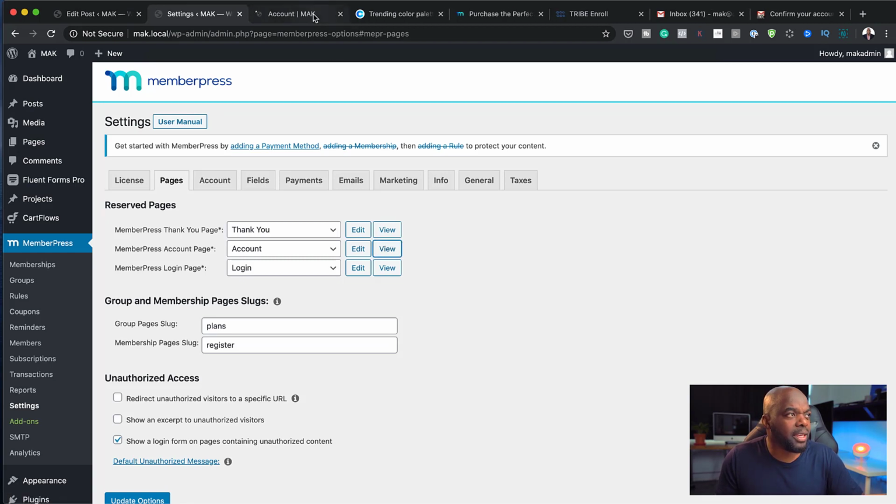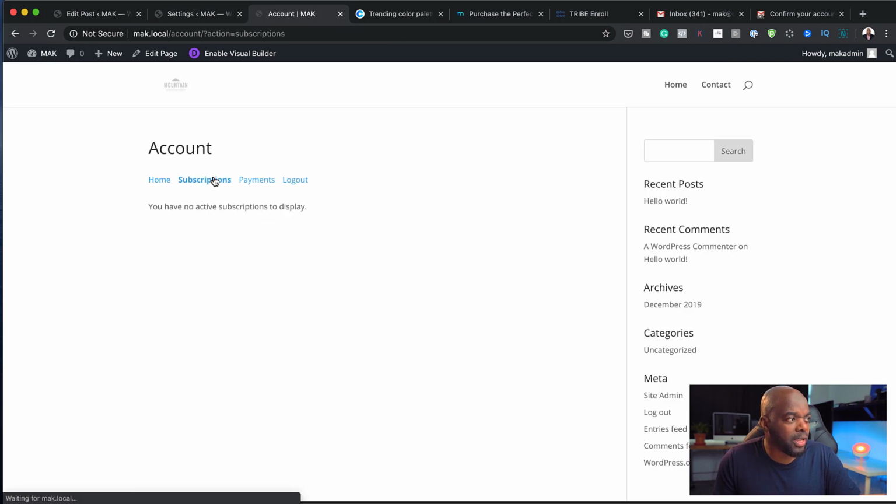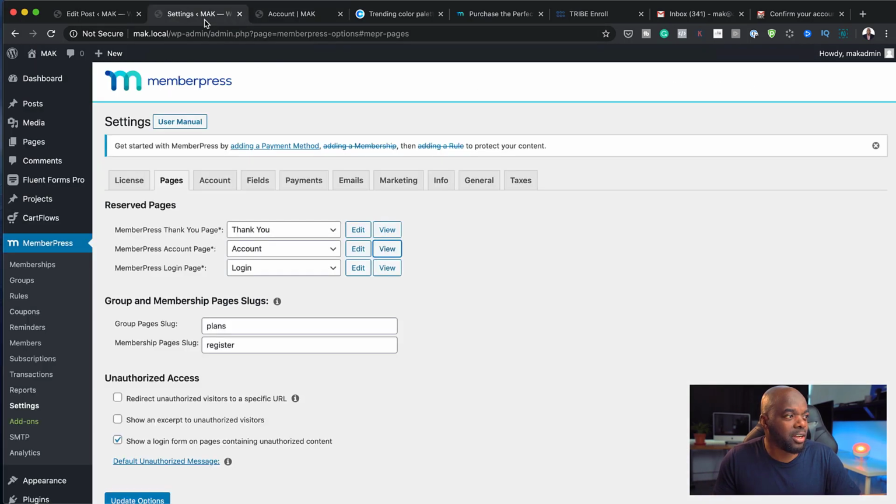Now I know there won't be a lot of information showing here, but this will be the account page where it shows the home, and then you also have your subscription here if you have any subscriptions, and it also shows you all your payments over here, and you can also log out. But of course, this looks very basic. There's a way to go in and use the shortcodes and make these pages look really beautiful. So there is an option for that.